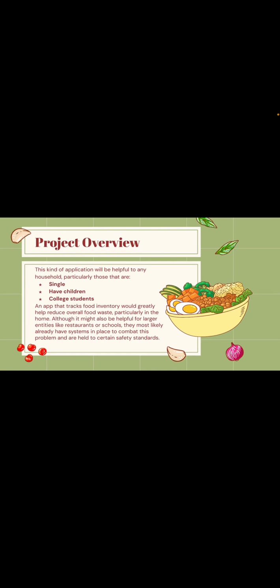Again, this kind of application would be helpful to any household, but particularly those that are single, have children, or college students, to track the food inventory and help reduce overall waste, and also give some insights into what your household might be wasting on a daily basis and how to combat that.